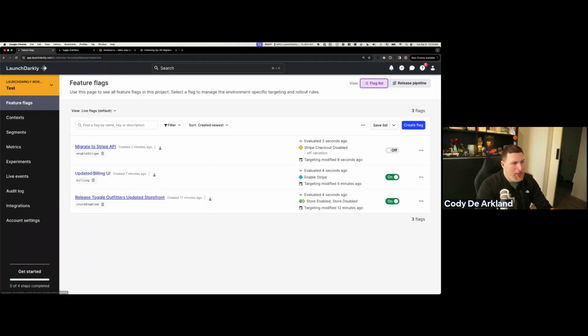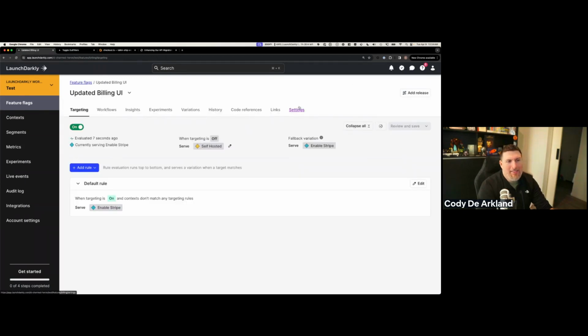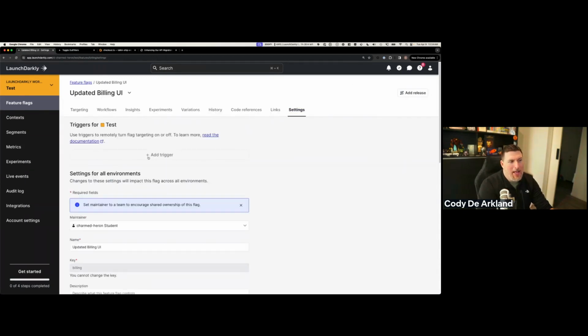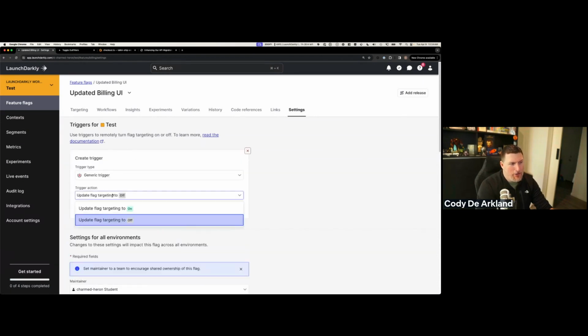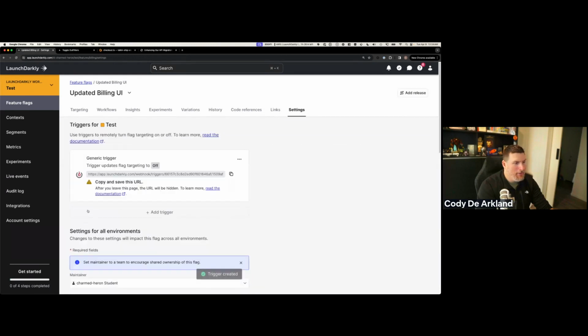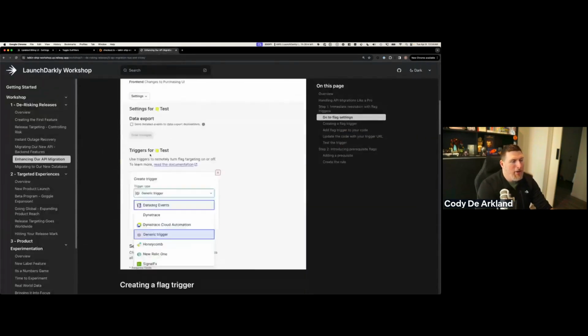We're going to go into that other feature flag that we built for this, the billing UI one. We're going to go into settings, and then we're going to add a trigger here. We're going to use a generic trigger, and this trigger is going to turn the flag config to off. We'll save that, and this gives us a URL. Keep the screen up. Don't navigate away. We'll head back into our guide.